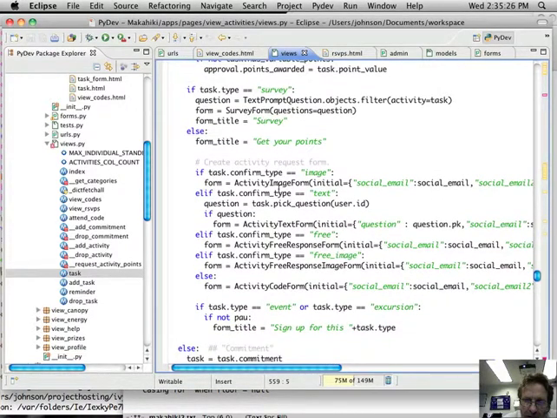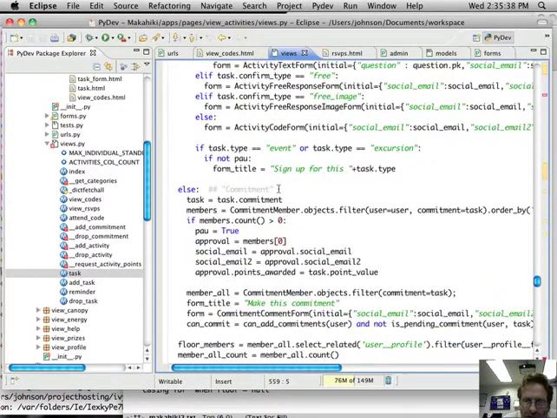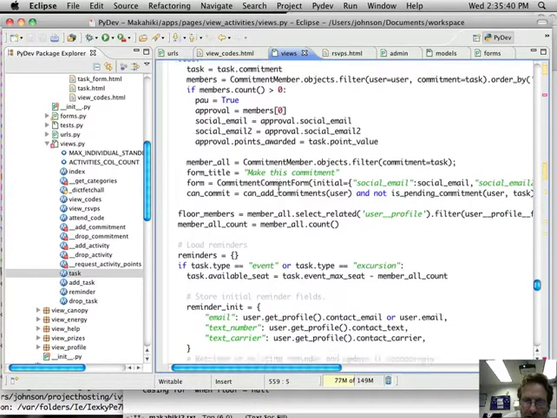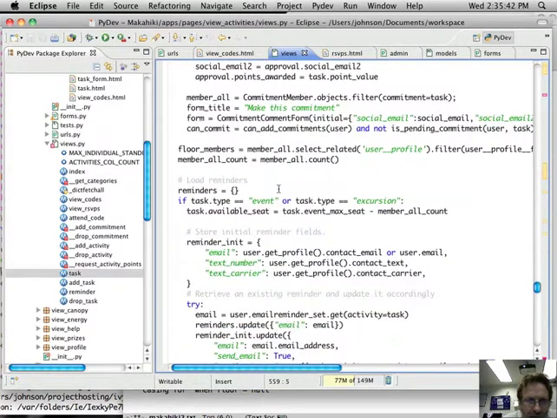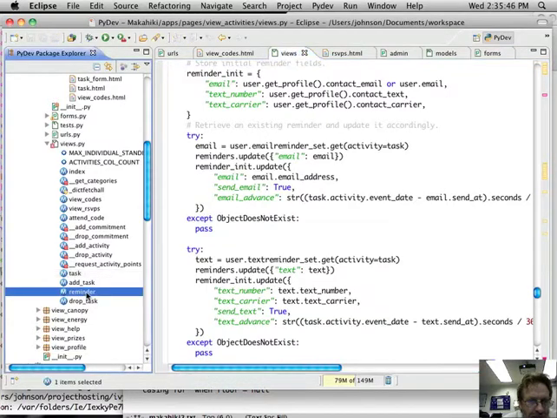So we create a form depending on the confirmation type. There are a lot of different forms. Okay. A lot of stuff going on there. Okay, so that's display of an individual task.